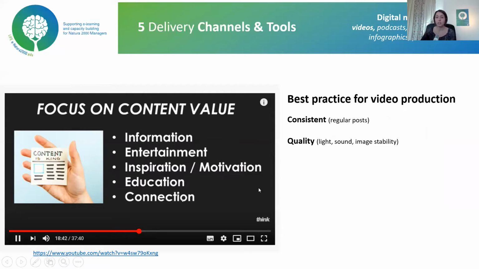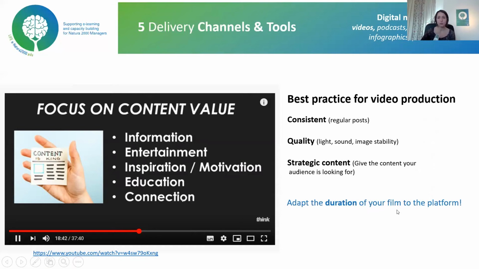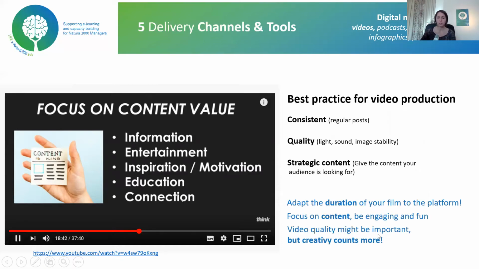You should have a good and stable image. And well, some light, some basic light. Otherwise, it will be too hard to understand you, and people will just cut it off. And then surely, think about strategic content. So give the content that your audience is looking for. And this again, we fall into the purposes of communication. So think, what is the content that my audience wants, and how can I better convey that through videos?